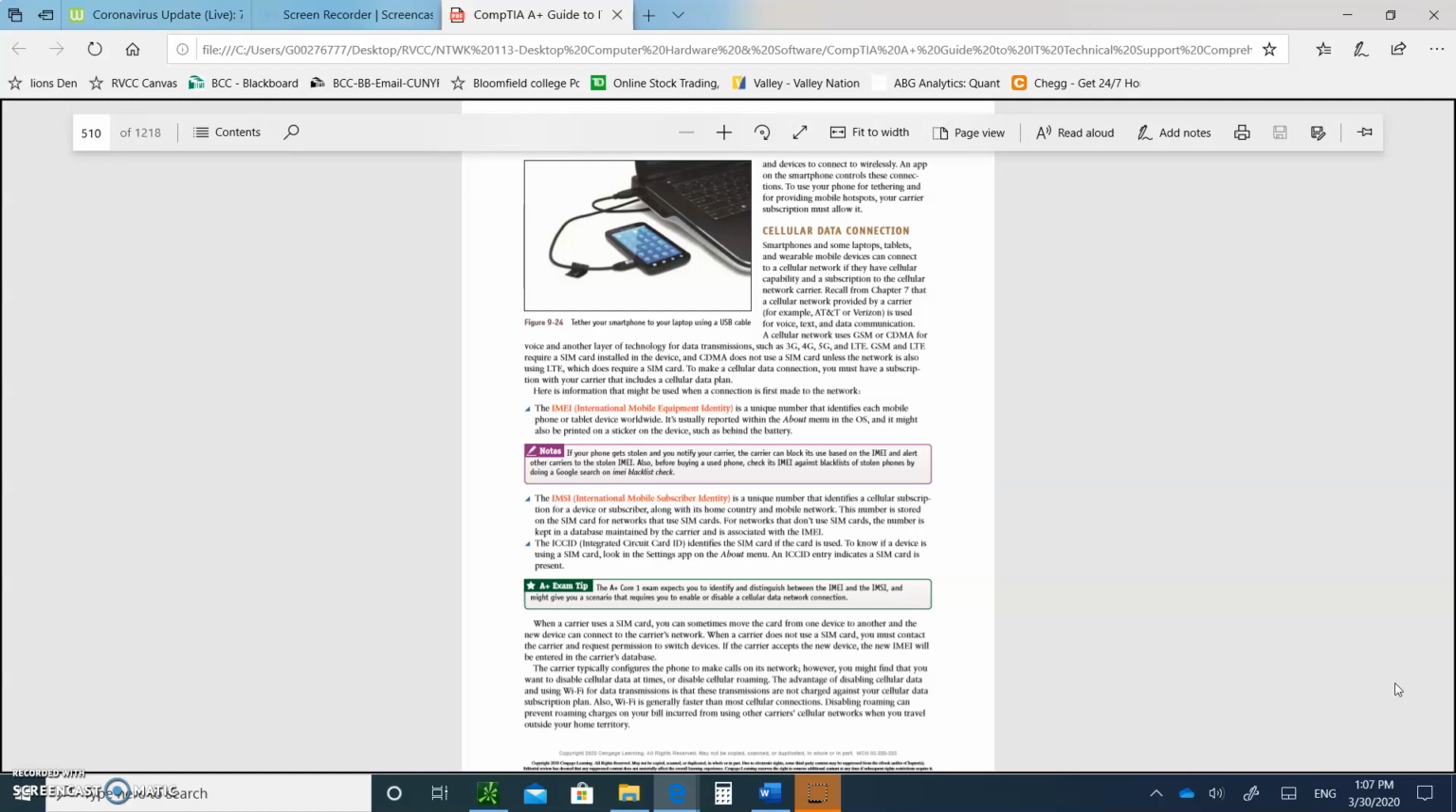Here's something I want you to write, because you need to know this. A lot of the phones have the IMSI, which stands for International Mobile Subscriber Identity. This is the unique number that identifies the cellular subscription for a device or a subscriber, along with its home country and mobile network.